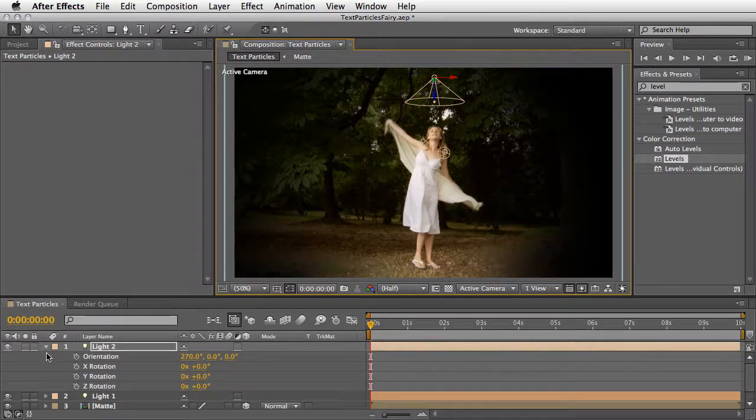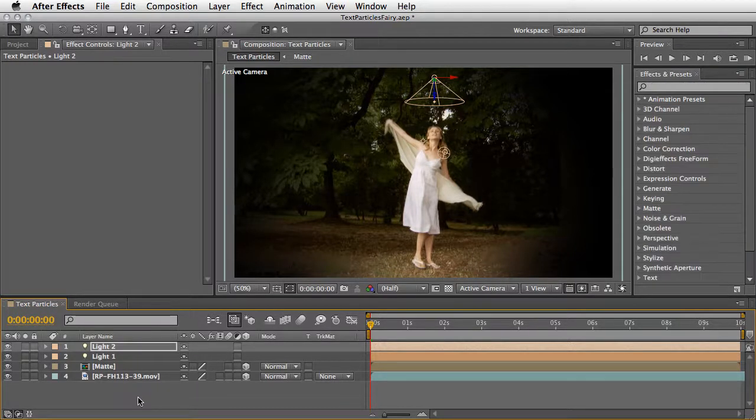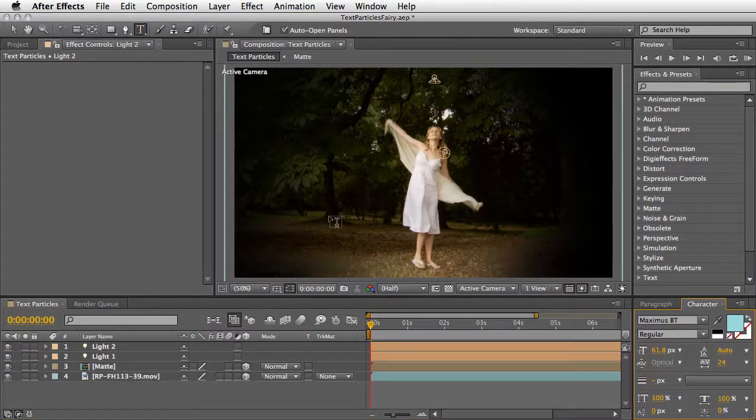At the moment, this light has only a minor effect on the grass below her feet, but in a few minutes it will serve us nicely as the main light for our particles, which will also be a 3D layer. So we'll return to it momentarily and adjust it further, but for now, let's create our main attraction here, the particles themselves. For that, I'll select the type tool.